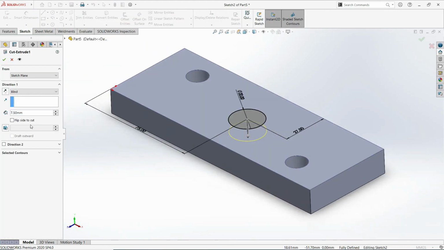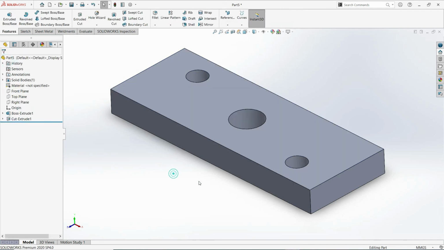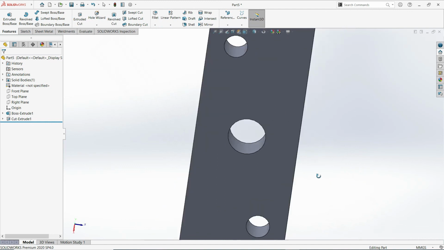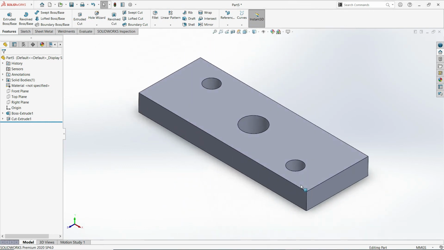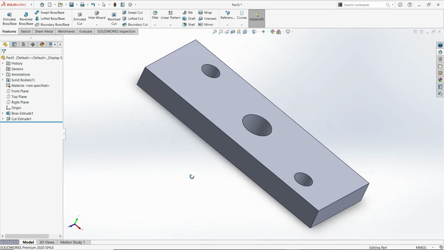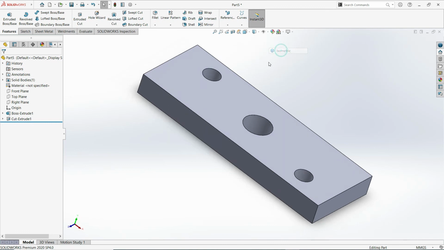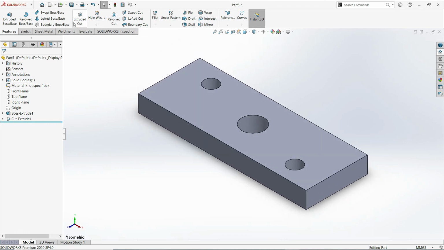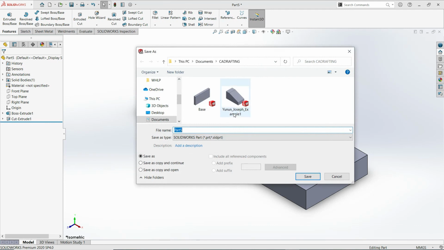And then if you wanted to create a hole, you can simply use through all, then okay. So that is another way of creating holes. Then I'll just change the orientation view before I go save. Then I'll save it as. Similarly, I'll just use example to save.